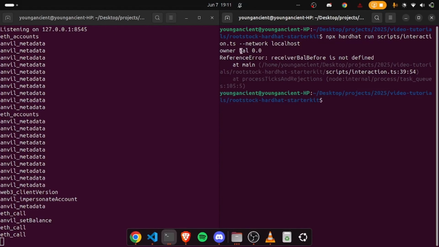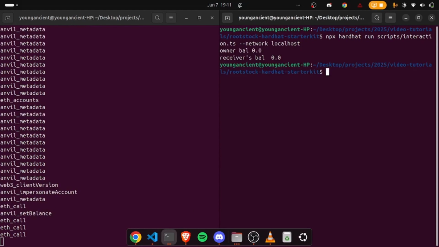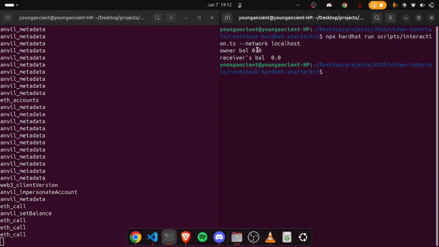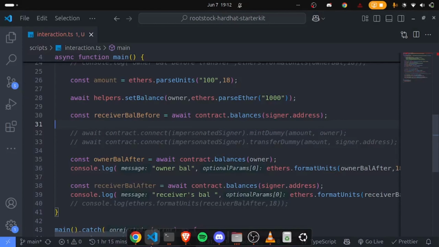Owner's balance is 0. We see that it's zero, we're back to where we started. The first time we ran the fork, before running any of the transactions, the owner's balance was zero, and so was the receiver's balance. But after running those transactions, there were updates in the states. Now after killing the fork and restarting, we see that we're back to where we started. Why? Because whatever happens within the fork stays within the fork.